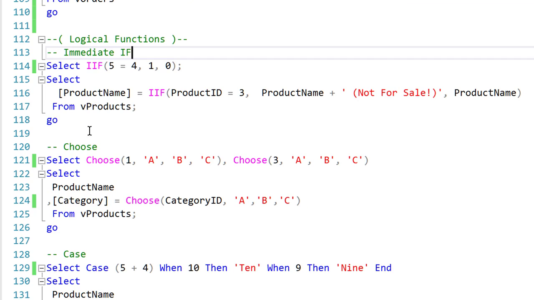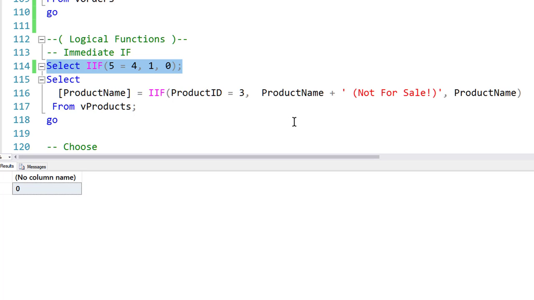Some other ones that are handy that I use is the immediate if, in which case you ask a question, and then if the answer is true, you can evaluate as one value. If it's false, another value. So it doesn't have to be numeric values. Often 1 and 0 are used for true and false, respectively, but with the immediate if, I can actually evaluate to anything, including character data.